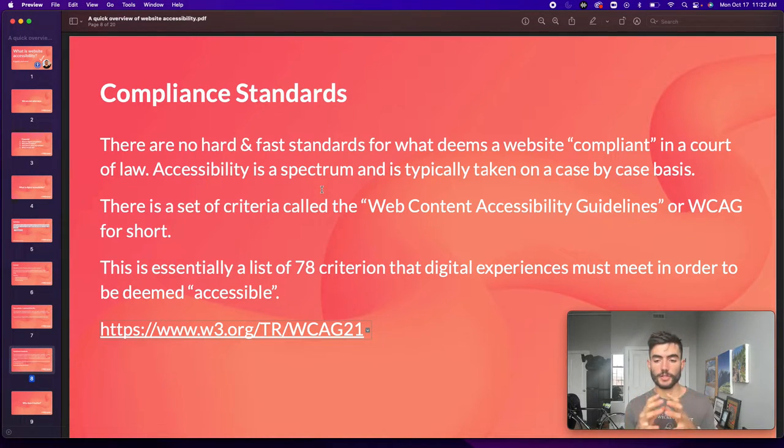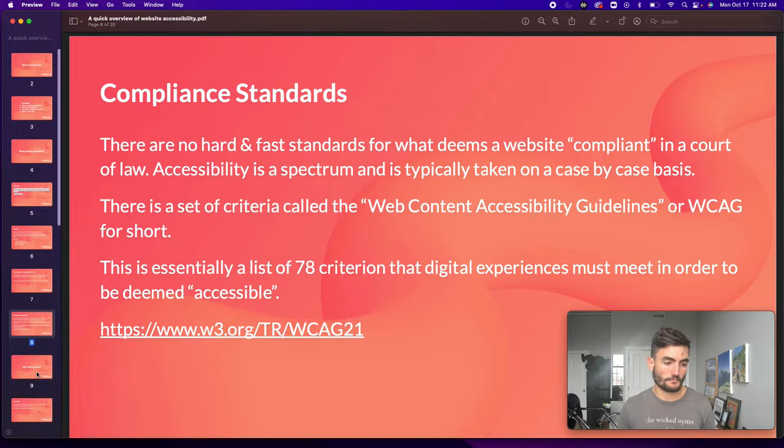And this is really the gold standard for evaluating how accessible a website is, typically how many of these criteria it can check off. And again, it's a spectrum. You're not completely inaccessible if you check off 77 of them. You fall on a scale somewhere there. So all digital tools or websites or digital applications or whatever fall somewhere on that accessibility spectrum.